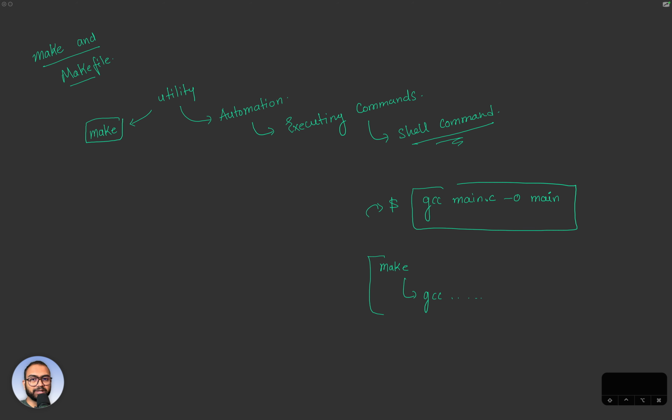Now, where does make become useful? When you have lots of these commands to be typed one after the other, let's say 5 or 10 of those, then each time doing that manually, typing the 5 commands or 6 commands, becomes tedious, repetitive, boring, and it's subject to human errors also. So to avoid all of that, we can create a recipe, and then ask make to execute that recipe, execute these commands for us, right?